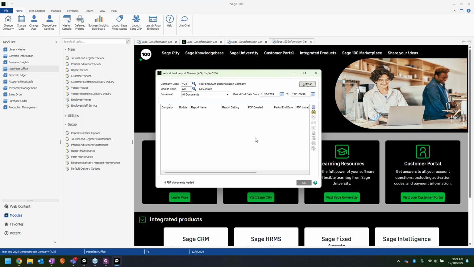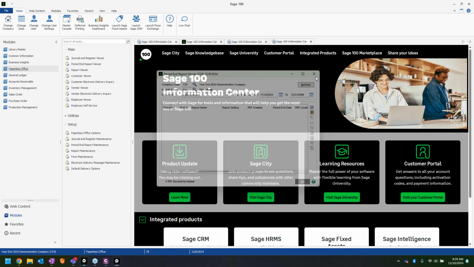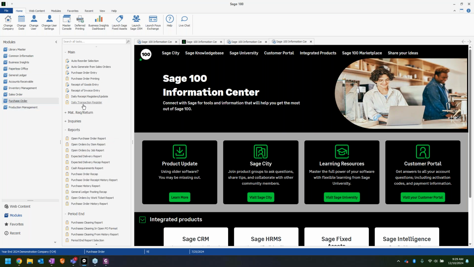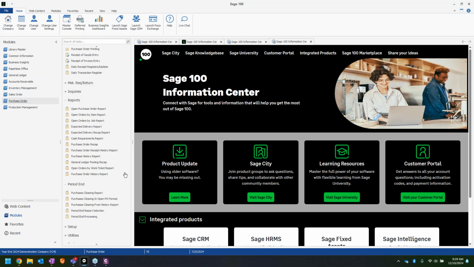And from here, it will load up, okay, I haven't completed period end yet, makes sense, all of my period end documents. So it's very quick to find your period end reports that you ran. And that's why I'm a big advocate of turning on paperless office and letting it do its thing. That didn't make sense. This is why they don't let me talk to people.